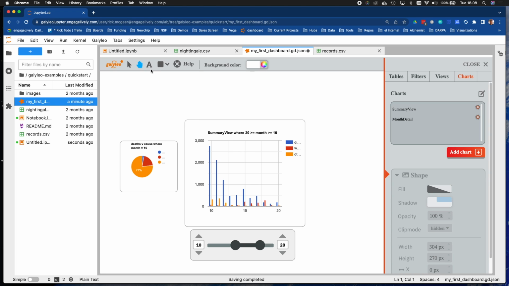We're just about done. Now what we'd like to do is to add and format a title. So we go to the top bar and click on the A to pick text. And now we're going to lay down a text box and type in a title, Florence Nightingale's dataset.